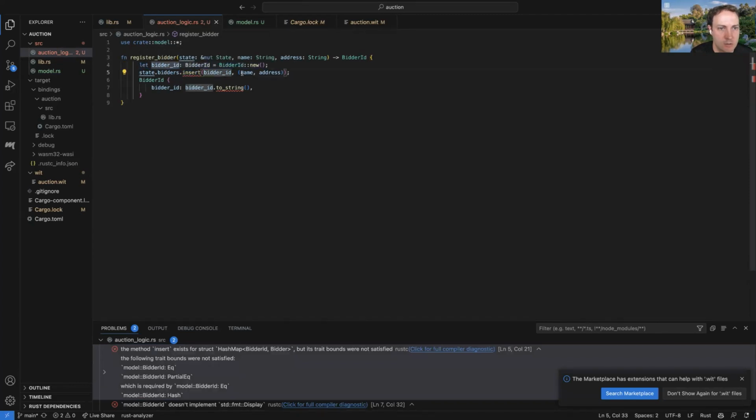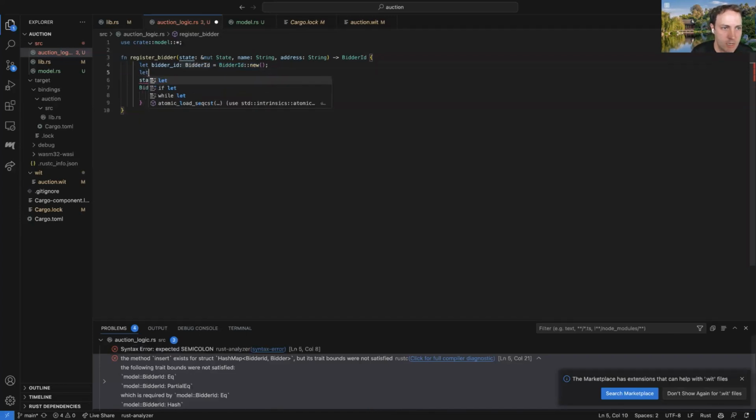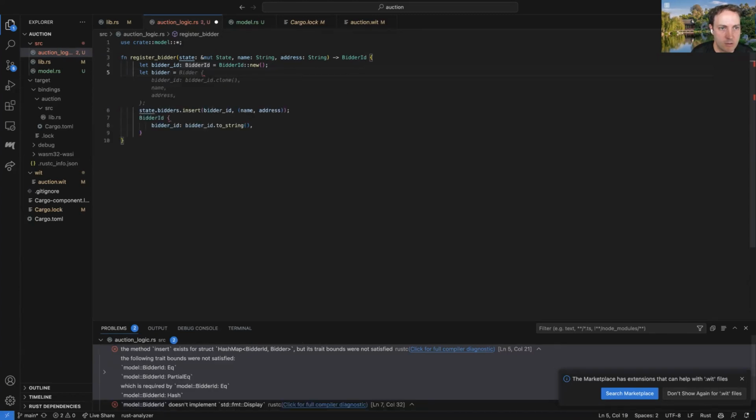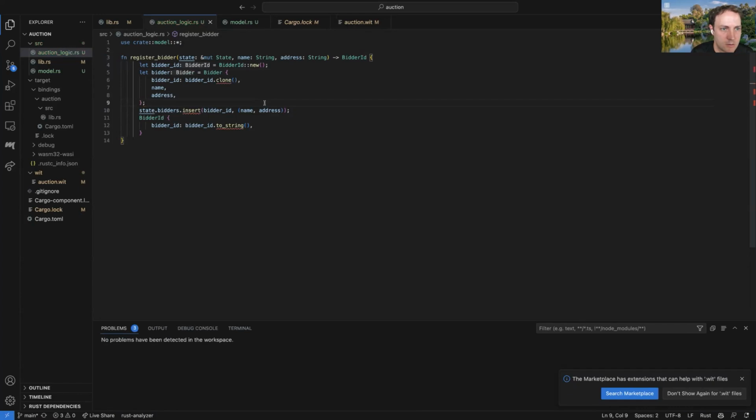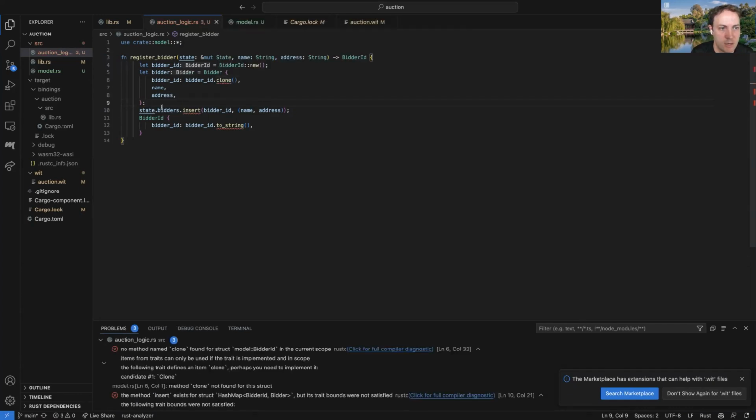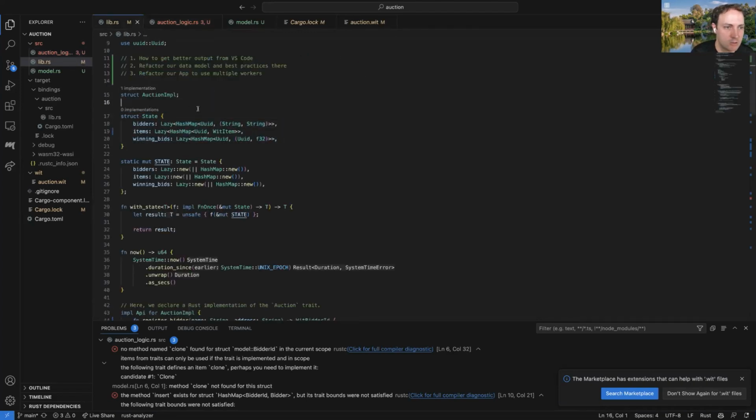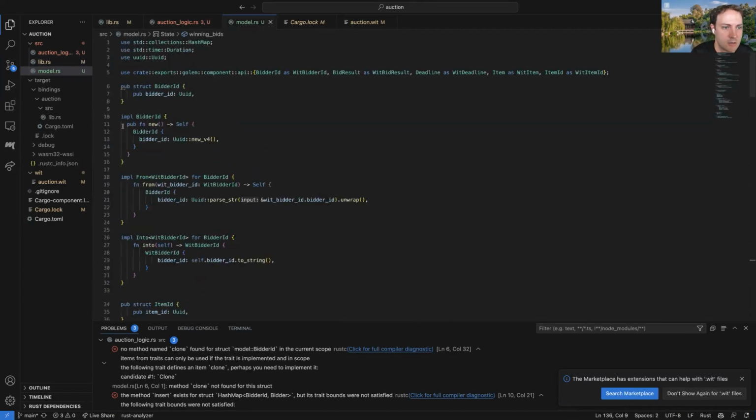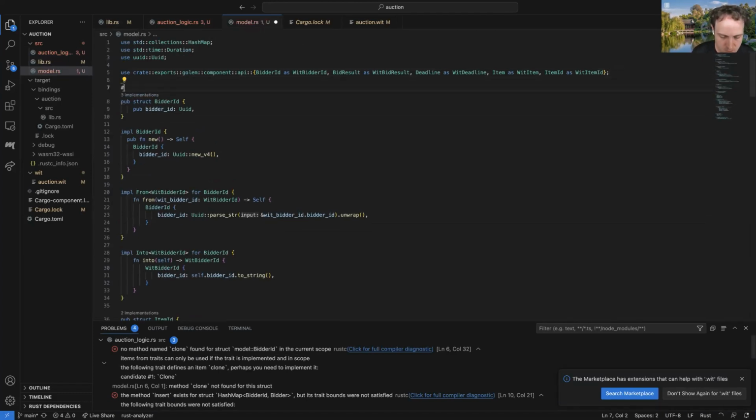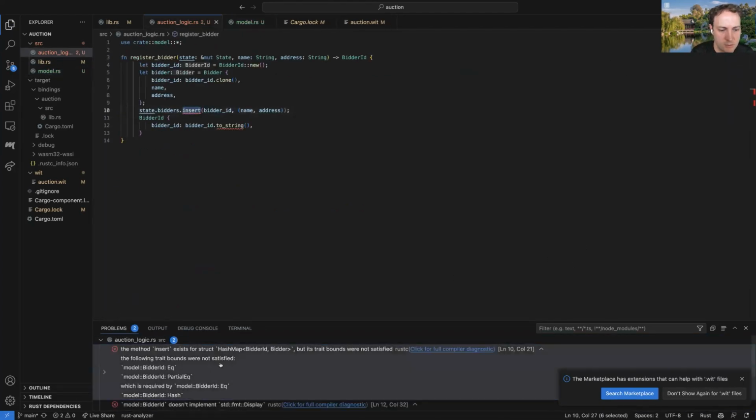Then in the bidders, I'm going to insert this bidder ID, and now this thing should be a bidder. So maybe I should make that. I could say let bidder, put this. And again, I could maybe have a constructor here, but I'm not going to worry about that now. We can see here, because Rust is very careful with its memory, I need to clone this. So I can easily use that to derive functionality. I can just derive that.